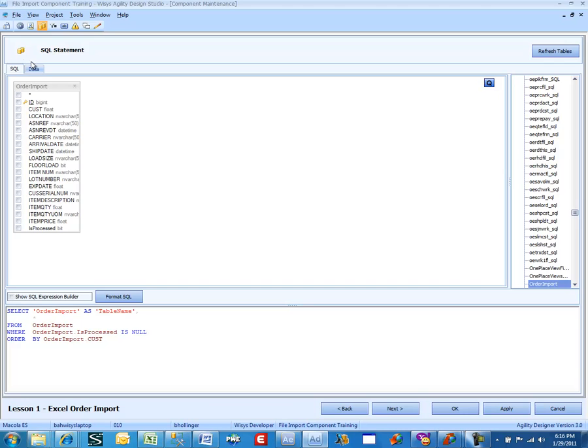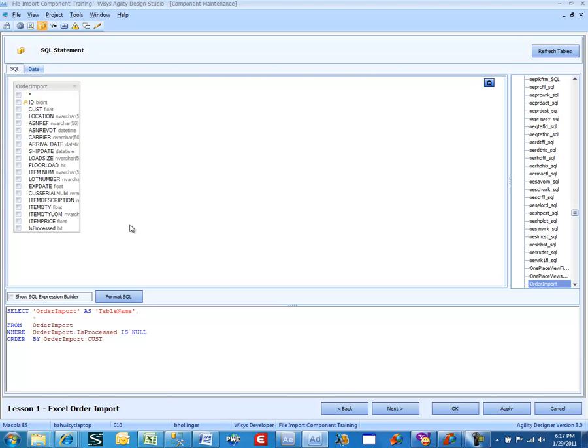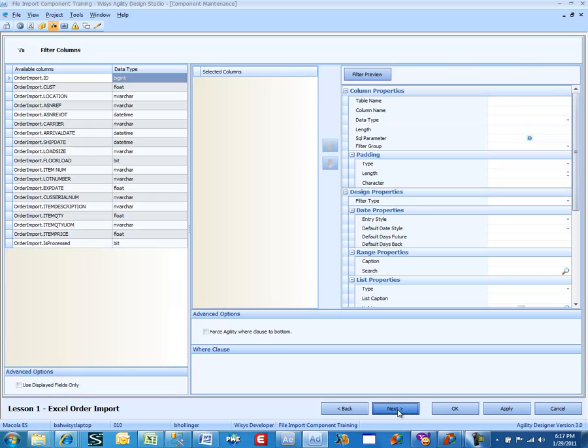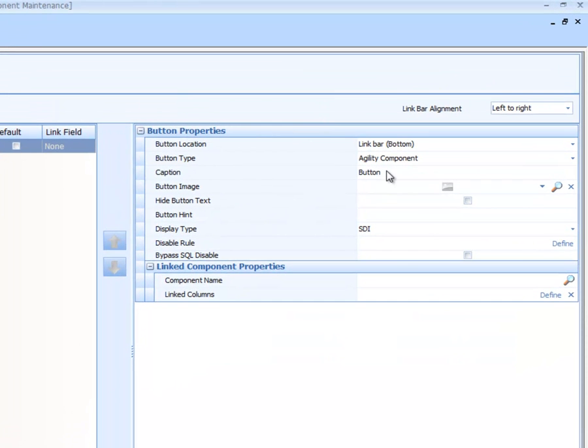So there's nothing in this table. It's empty. It has an ID at the top, the table name at the beginning, and is processed at the end. Otherwise, it looks like the spreadsheet. So there's not going to be any filters on this, but we are going to need a button. And we're going to create a button called import.